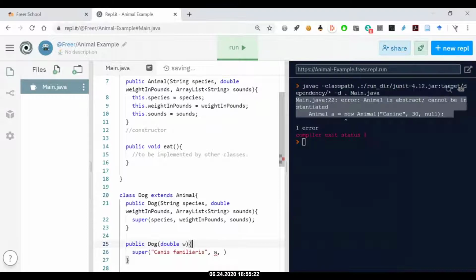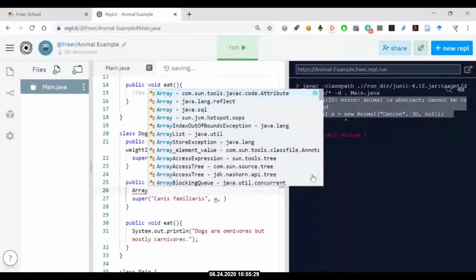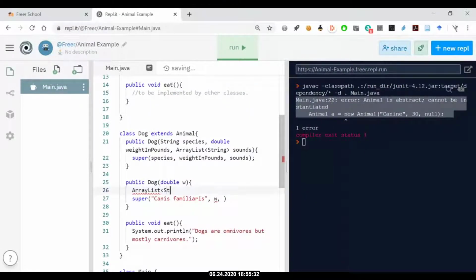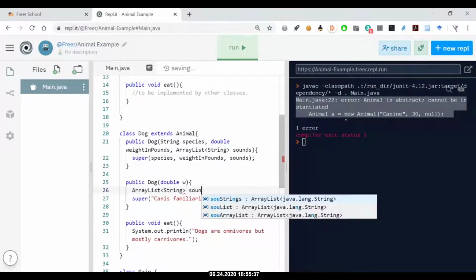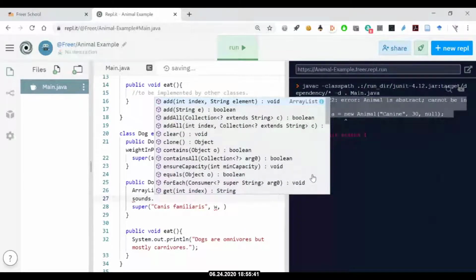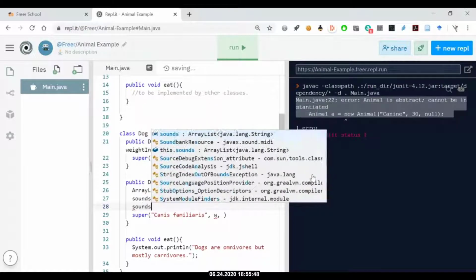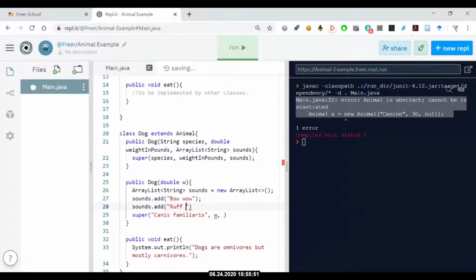Well, the sound of a particular dog is probably not going to be that different. So for a generic dog, we can just make an array list of strings. Just call this one sounds equals new array list. And we can just add the sounds are bow wow. Sounds are rough rough. Okay, you get the idea. We're just sending up these sounds.